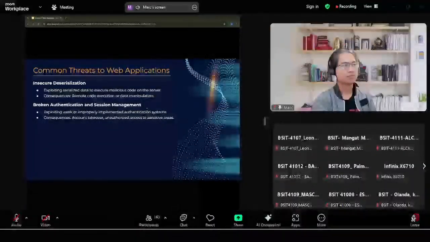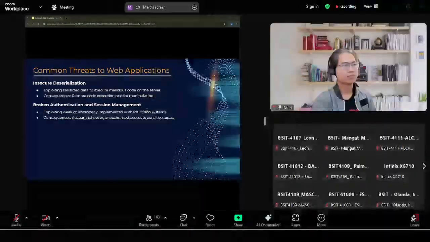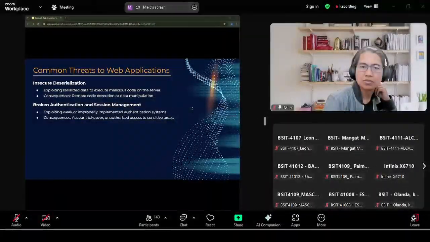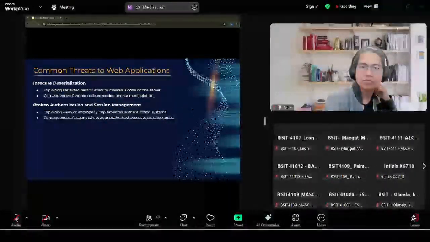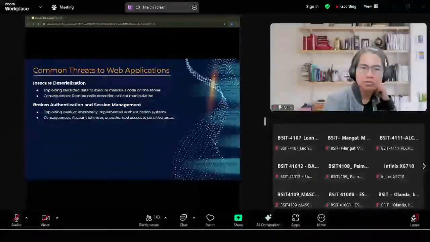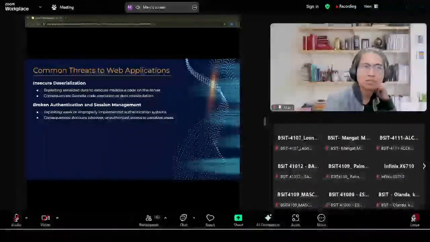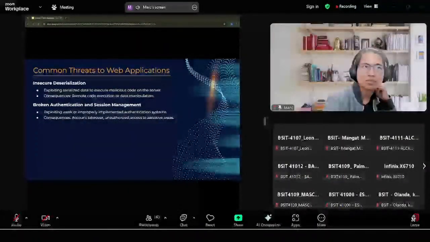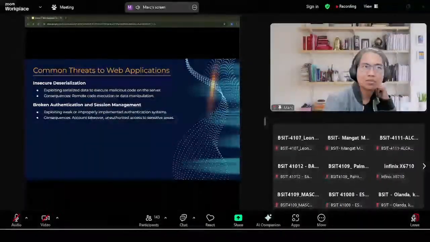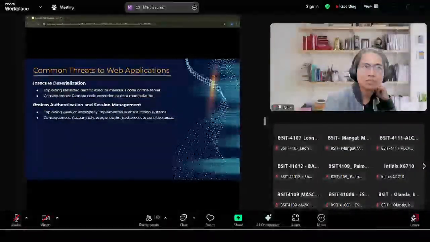Consequences of broken authentication include unauthorized access to sensitive areas, account takeovers, and data breaches. For example, attackers can hijack a session using stolen or leaked session tokens and impersonate the legitimate user. To protect against these attacks, always store passwords securely using bcrypt or Argon2 for hashing. Implement multi-factor authentication to add an additional layer of security, and ensure that session tokens are secure, random, and expire after a reasonable period.